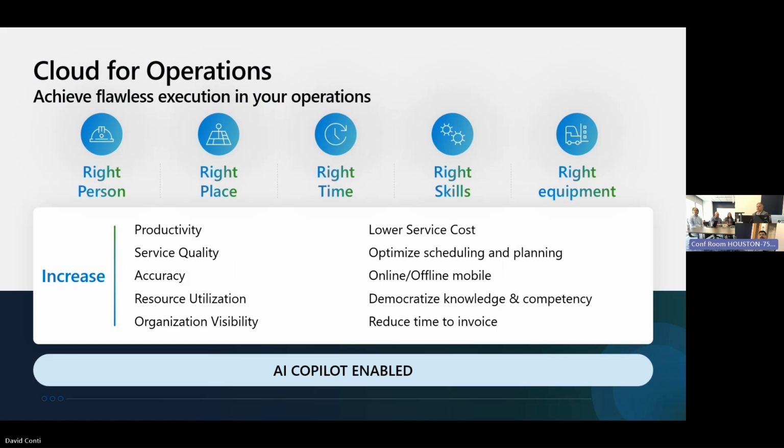So, cloud for operations. What are we talking about? From a Microsoft perspective, we think about getting the right person to the right place, at the right time, with the right skills and the right equipment. Sounds very simple, and we like to think of it simplistically in those terms, but it's really hard to do for a lot of reasons. Disconnected systems, old habits, even failed implementations in the past make people resistant to trying something new. But we're all about delivering outcomes such as increasing your productivity, service quality, and accuracy in the work that you do in the field.